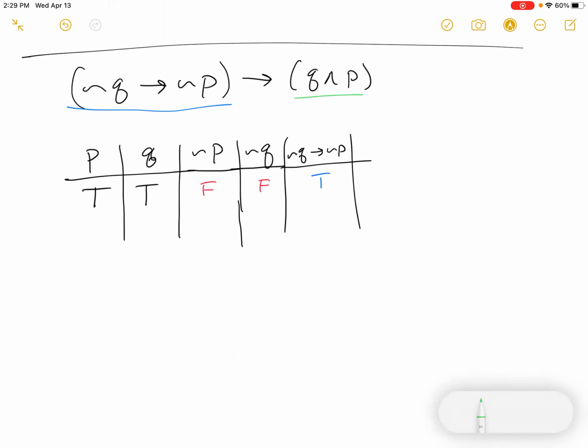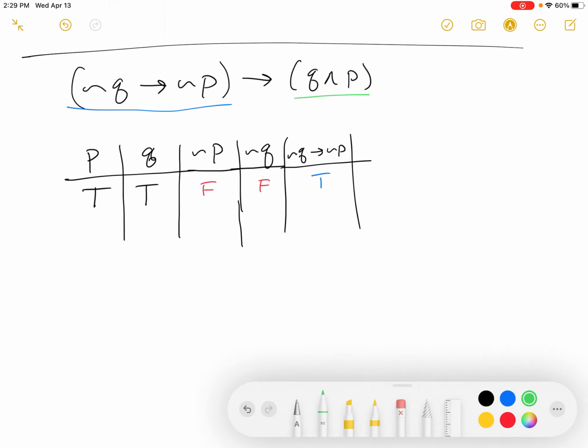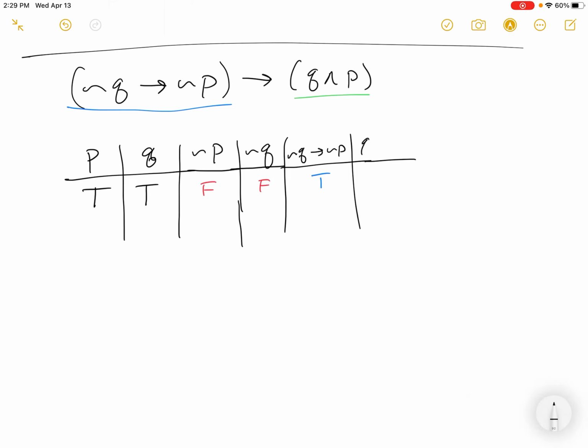Now I need to look at the second green thing right here, which is going to be Q and P. So remember, Q and P, they're both true. And so we get a true statement overall. It's the only time that can be true.